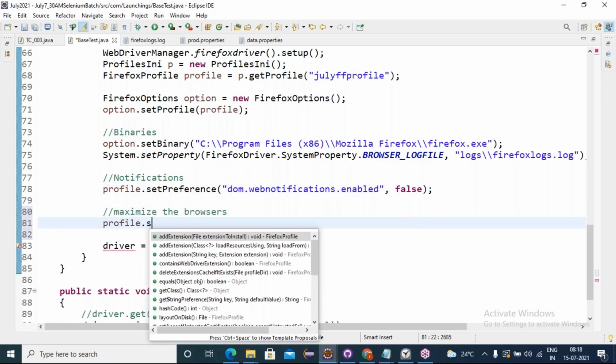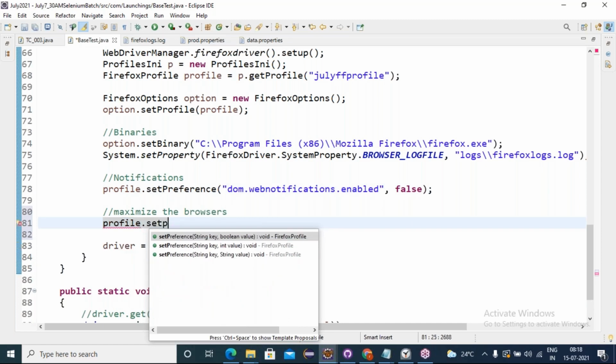Profile dot set preferences, same. Anything you want to set, use the method called set preferences using the profile reference. Okay.